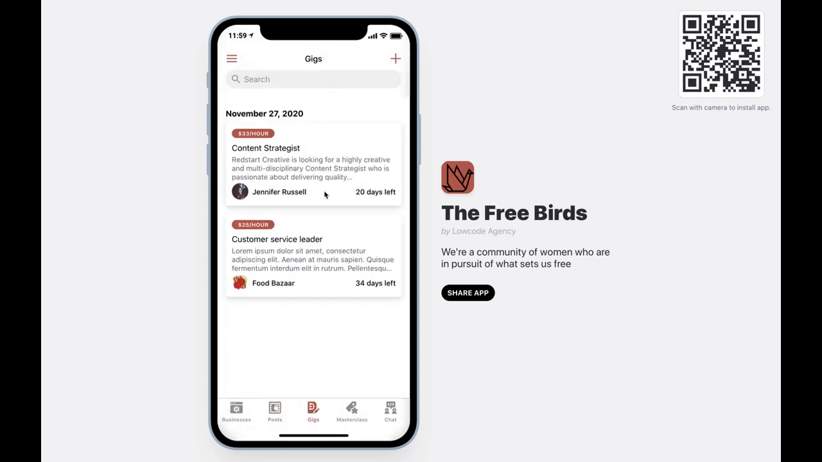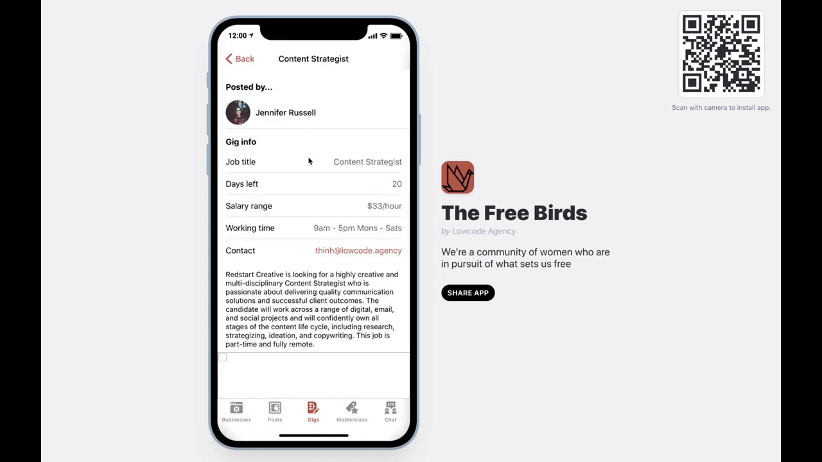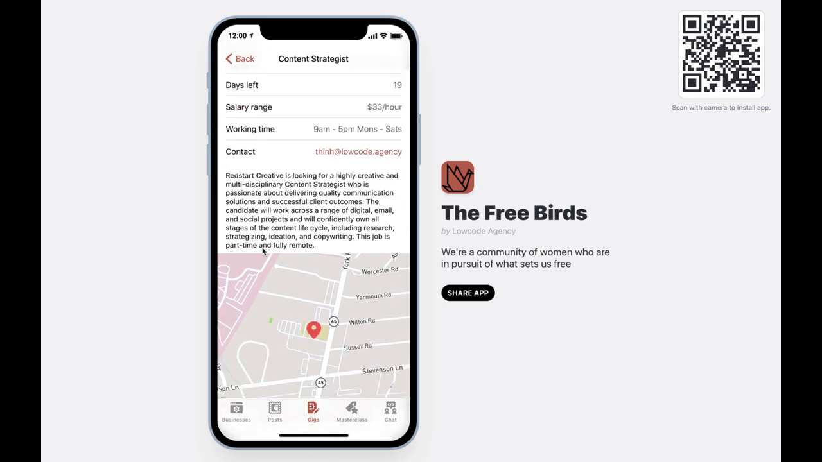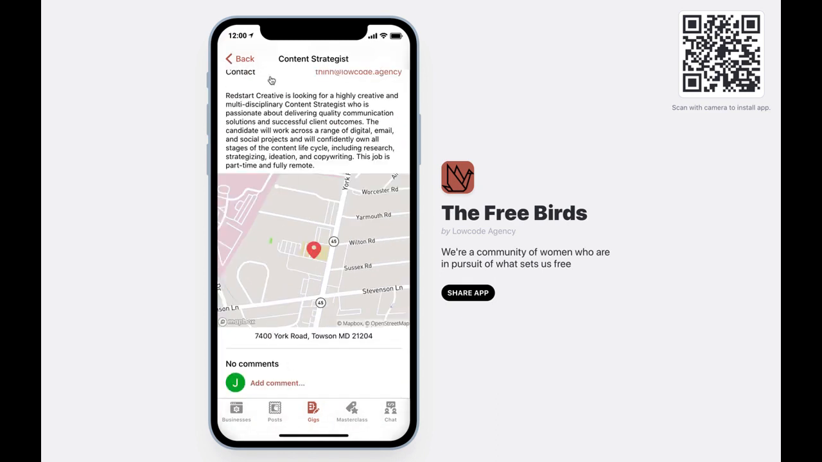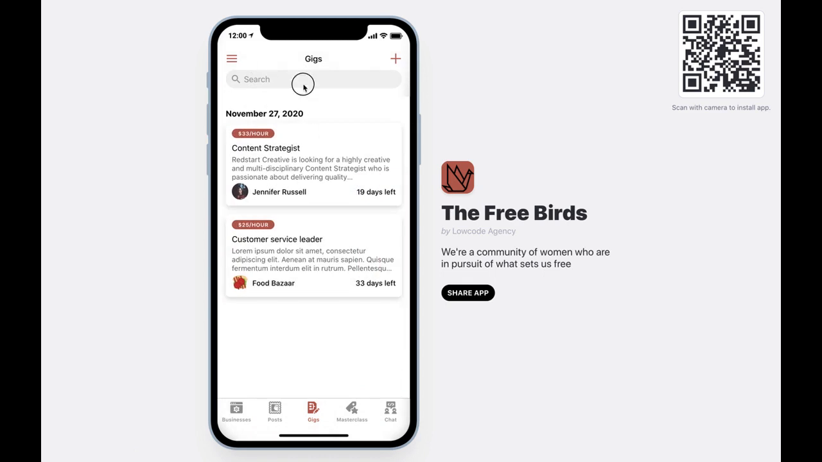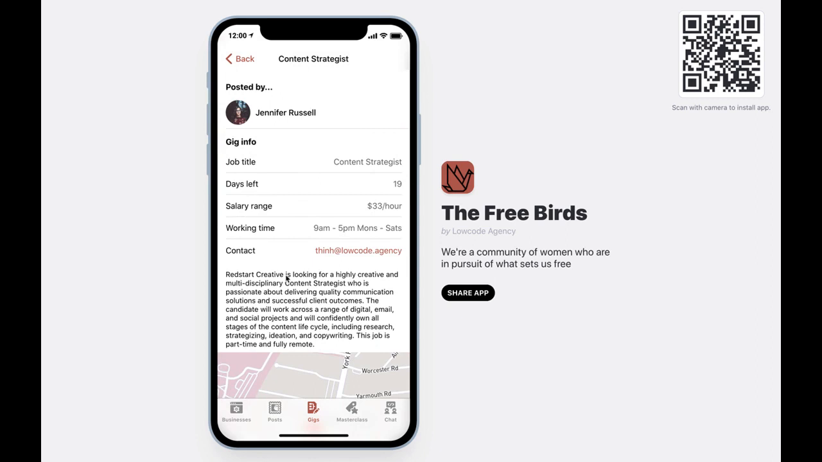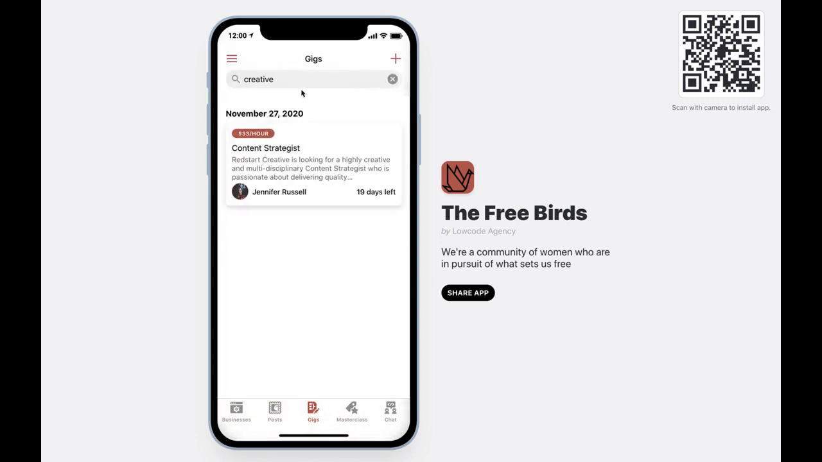Then we have the gigs tab. These are the job openings that users are creating. I just added one, but it hasn't been approved yet by the admin. So we have the gigs, posted by, the job info, days left to hire, salary range, working time, contact, description, and a map. You can search by pretty much any field, like creative. Anything that we have in text will pop up on the search bar. So you have like Google inside of your app. I mean, it only searches for the content that's in the app, right?